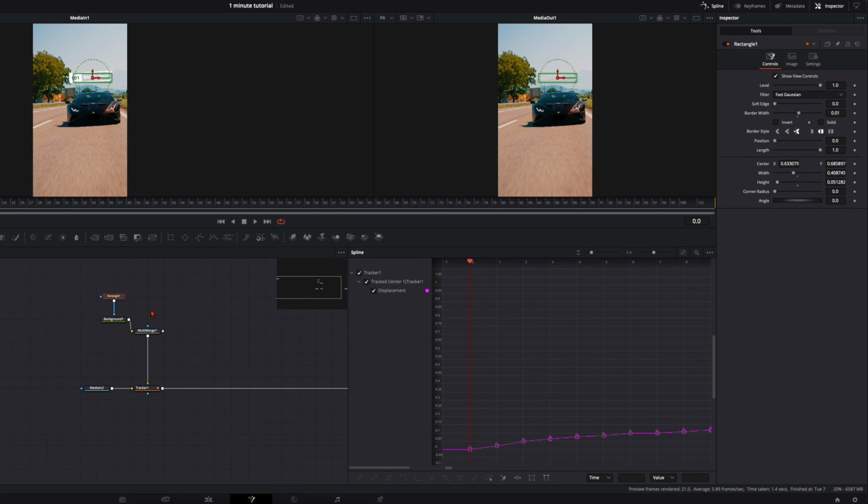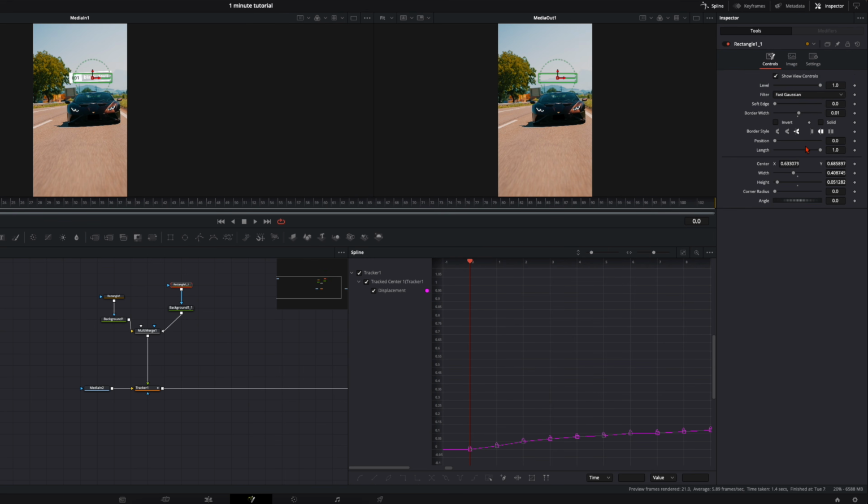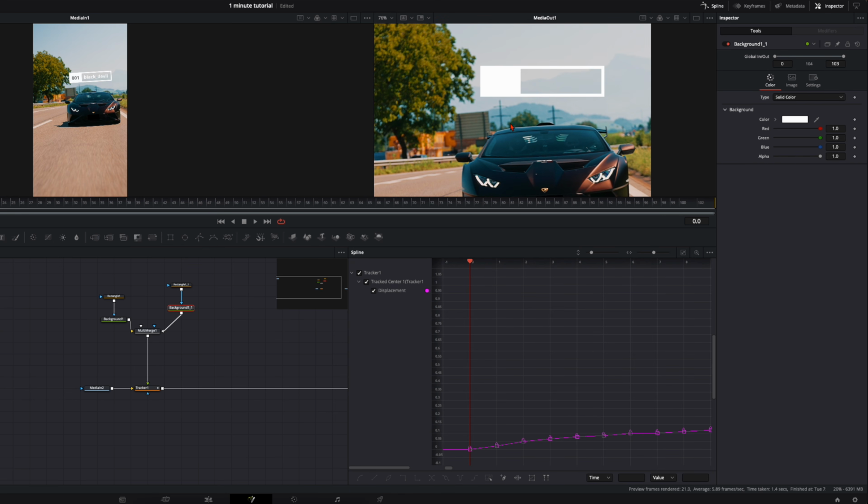be the outline. And then take the rectangle and the background, copy this with Ctrl or Command C and Ctrl or Command V and connect it to the merge as well. Then select the new rectangle, enable solid and adjust the size and the position over here. When we zoom in a little bit, looks perfect.